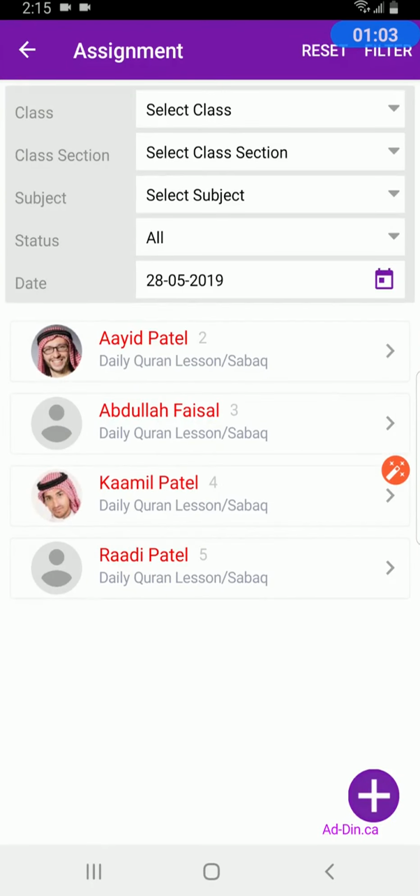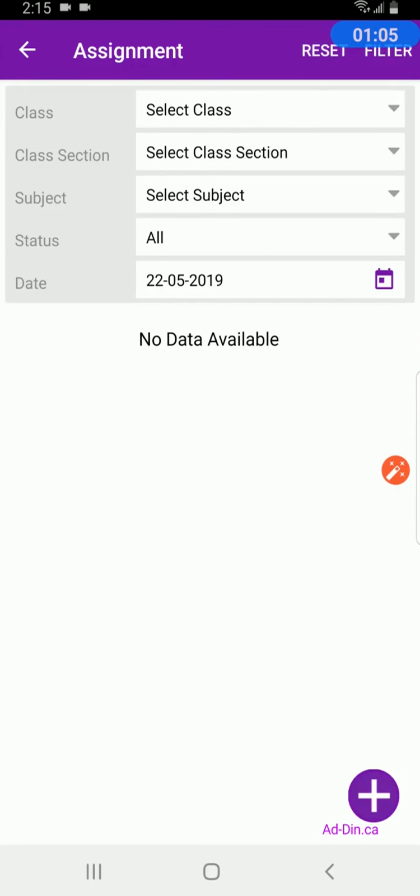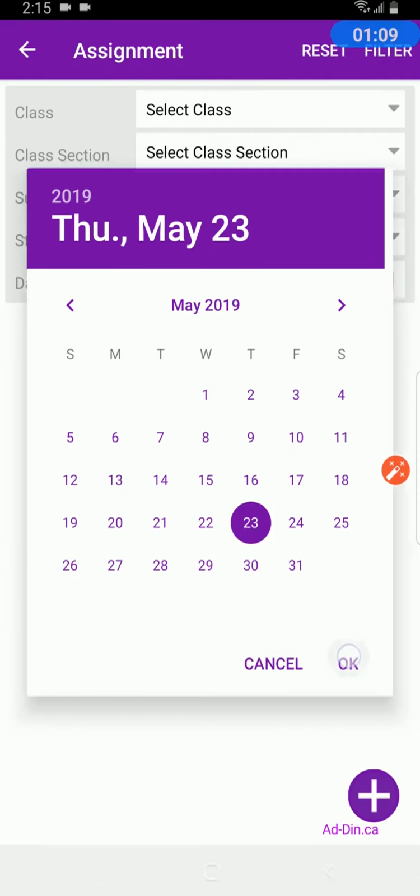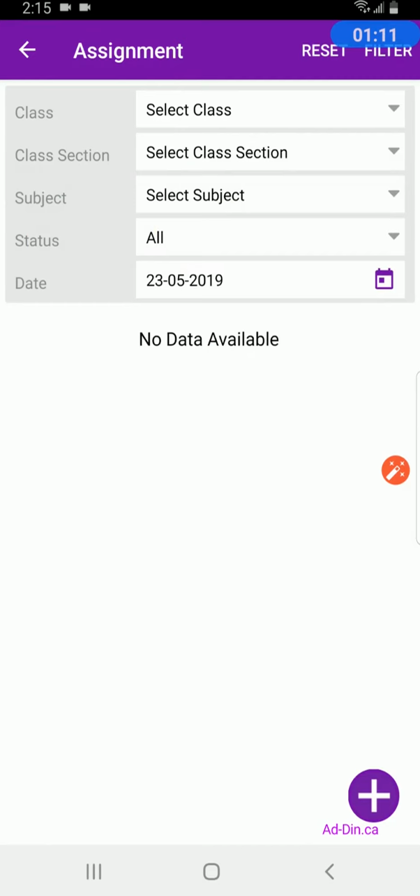Now if I just tap on reset, as you can see, all the assignments for the rest of the students are also gone. That is because they are also part of the same assignment record. So be very, very mindful when deleting an assignment: if all the students' assignments are part of the same assignment record, you will end up deleting them.